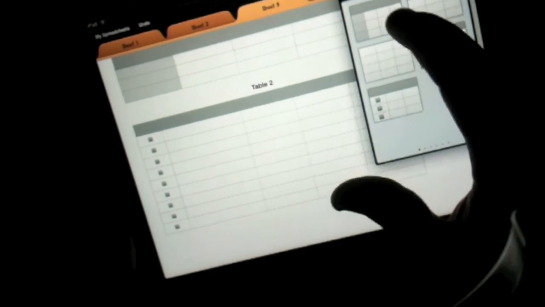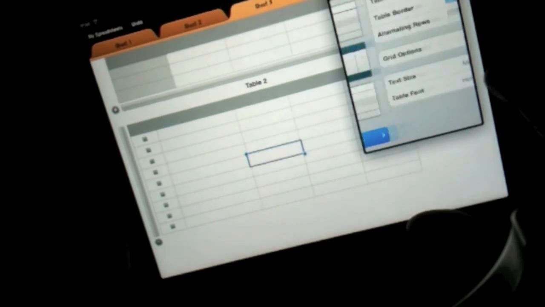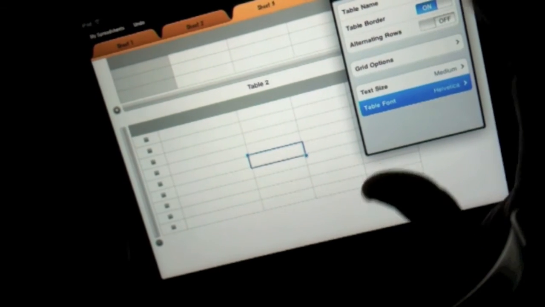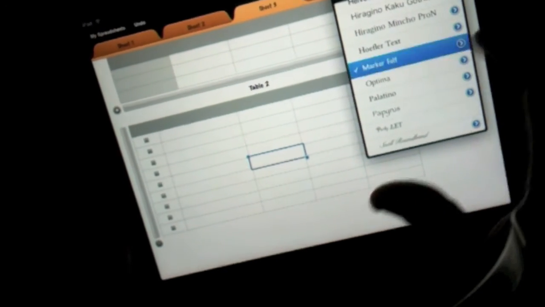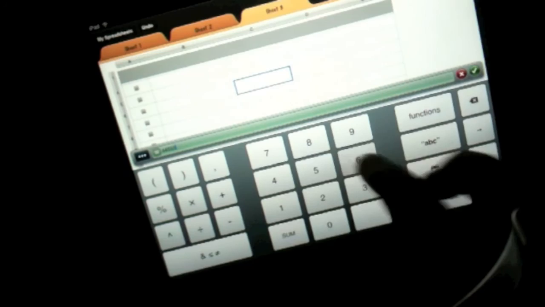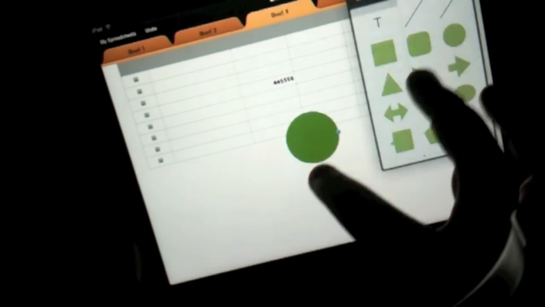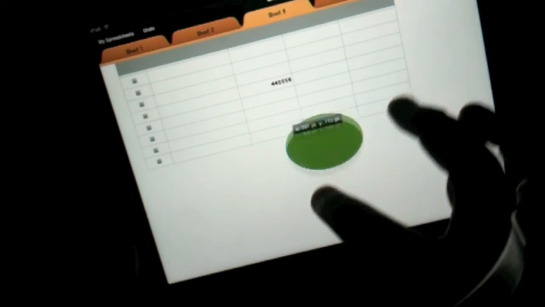From here, let's put info in the table. Let's change the font to that. Pull something up. And that's pretty much it. Insert that. Yeah, pretty much that goes over Keynote for the iPad.